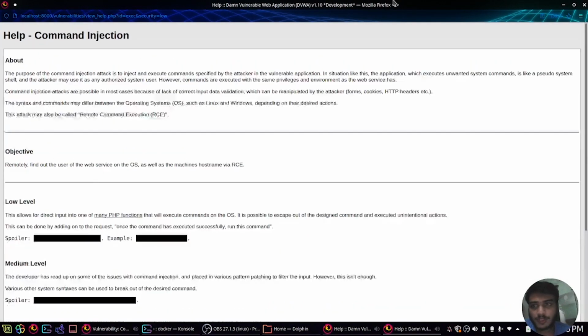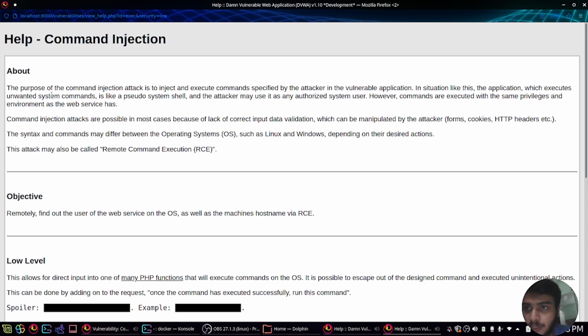In the help section, it states that the purpose of the command injection attack is to inject and execute commands specified by the attacker in the vulnerable application. In a situation like this, the application which executes unwanted system commands is like a pseudo system shell, which is basically like the terminal you use in Linux and like PowerShell in Windows. And the attacker may use it as any unauthorized system user. However, commands are executed with the same privileges and environment as the web service has.